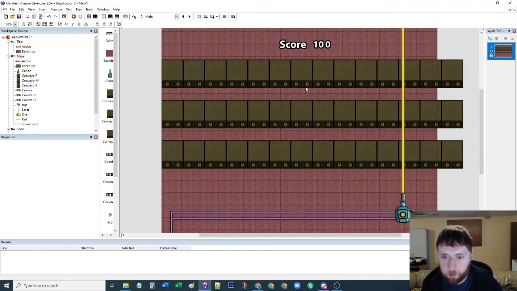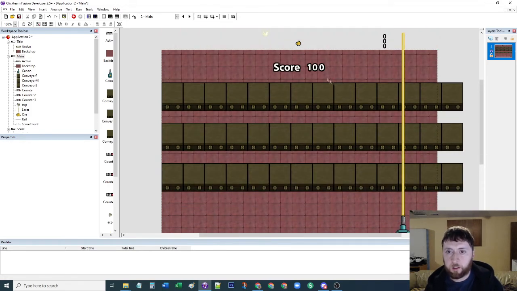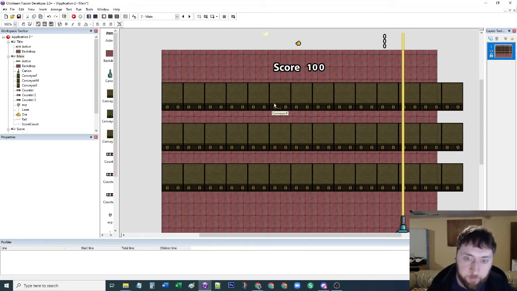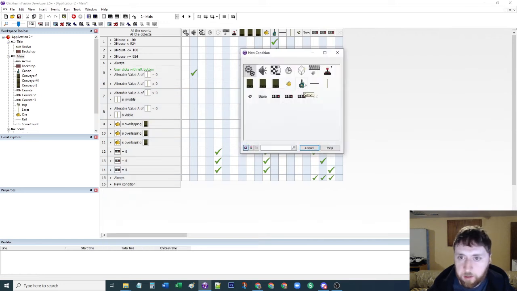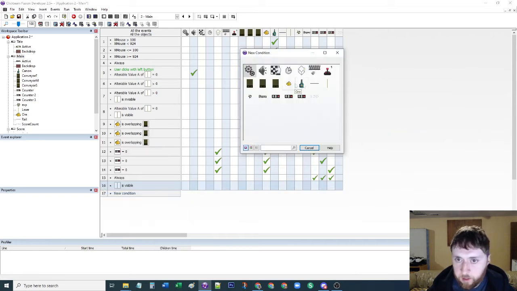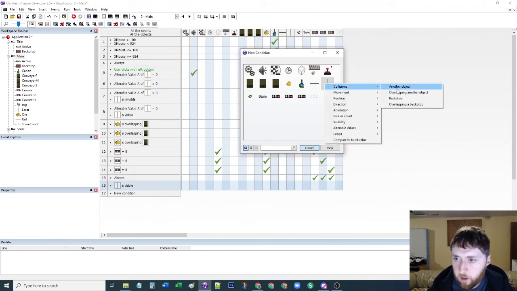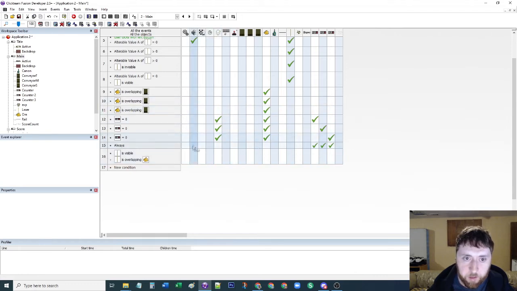Getting there. We're almost there. All right. Is that center enough? Looks good to me. Okay. So now we're basically done. I'm just going to say if the laser is visible and if it is overlapping, or we are going to play a sound effect.